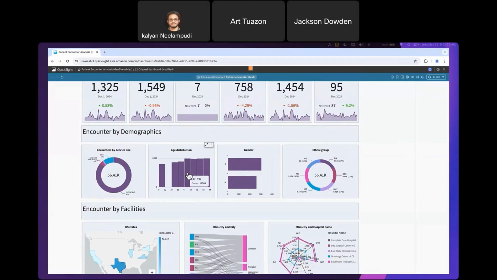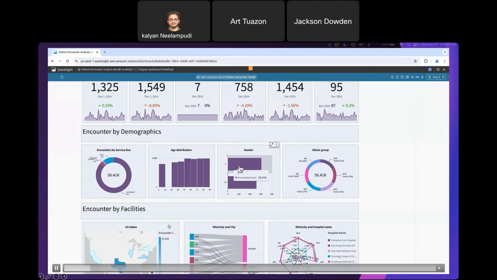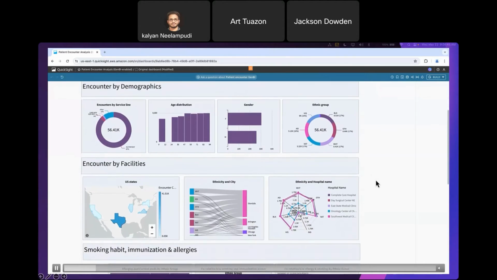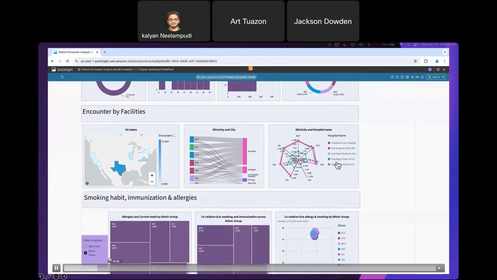To the right, we have a histogram showing the age distribution of patients. And by hovering over each bin, we can see what each range is and the count of encounters from the group. Similarly, we can explore the breakdown of encounters by both gender and ethnicity in the adjacent visuals.